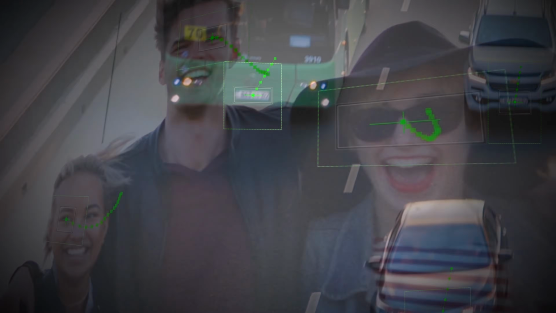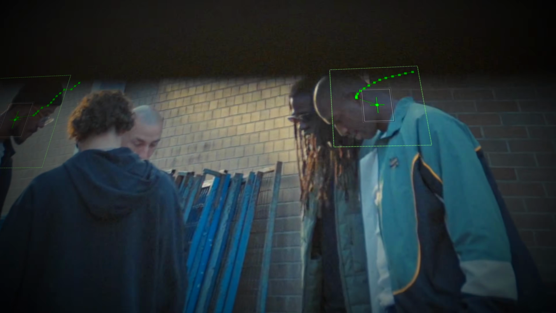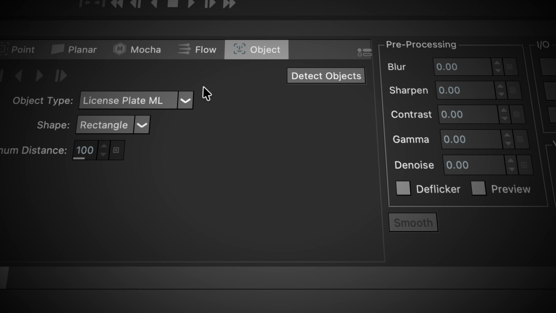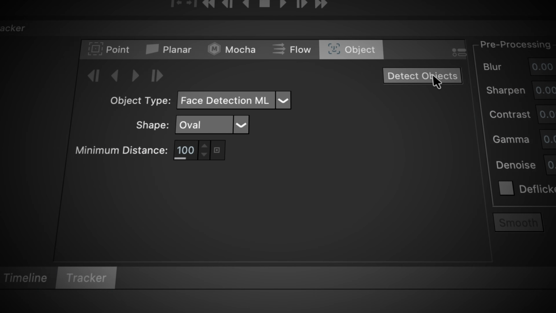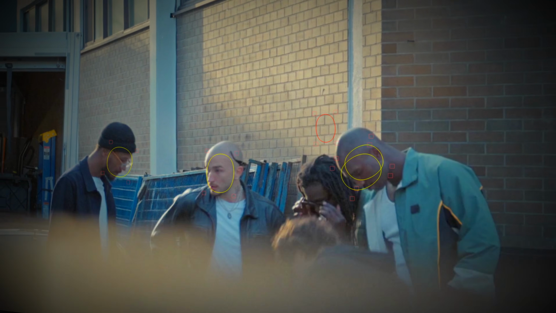Tracking faces and license plates used to mean a lot of manual setup, careful clicking, and hoping nothing unexpected enters the shot. But with object tracking, Silhouette uses machine learning to automatically detect key objects in your footage and follow them throughout the shot. I'm Grant K for Boris Effects, and let's check this out.